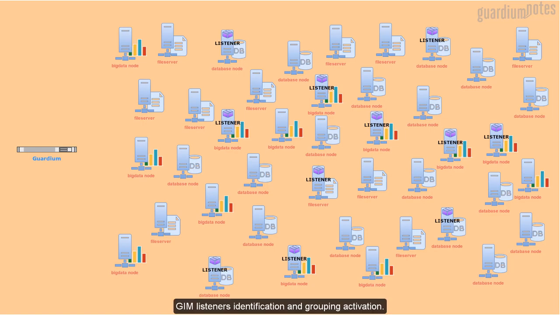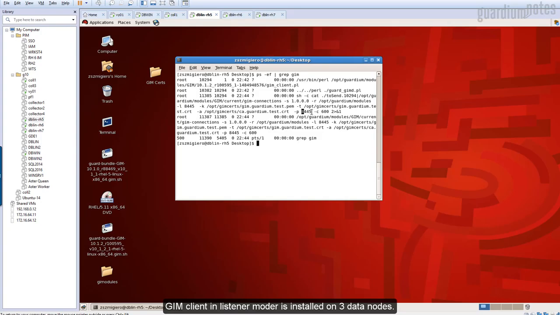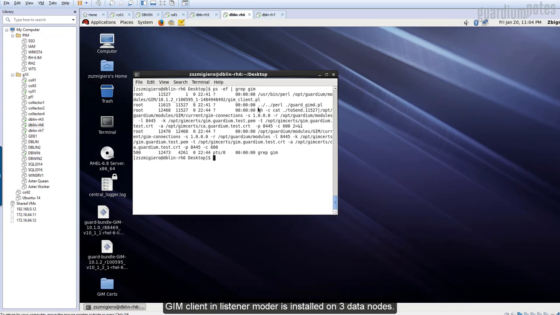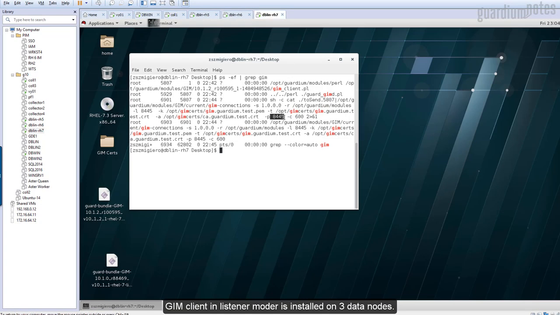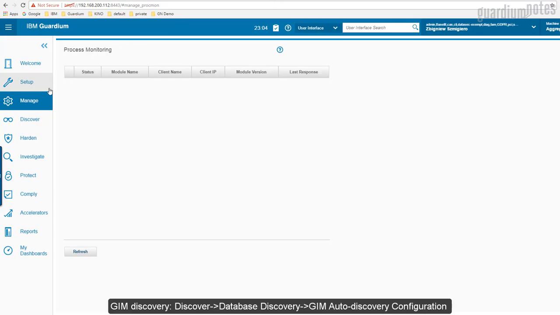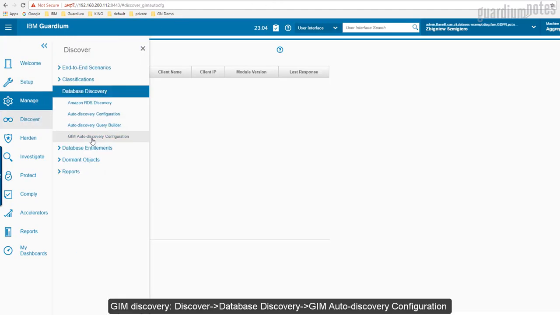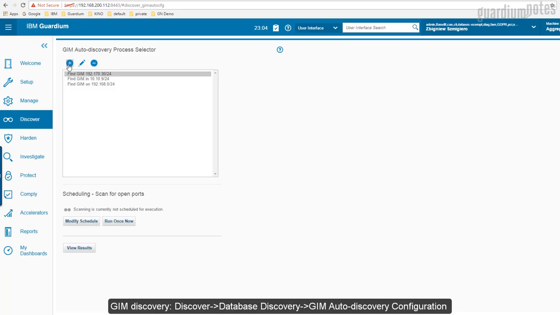Next challenge in the enterprises is the communication between data nodes, provisioners, and Guardium administrators. If a huge number of systems is rolled out, we can only guess which systems are ready to activate GIM agents. Guardium solves this problem by being able to scan the network for listening GIM clients and later their joint activation. I installed the GIM client in listen mode on three Linux boxes. Now I'm creating a new GIM discovery configuration.